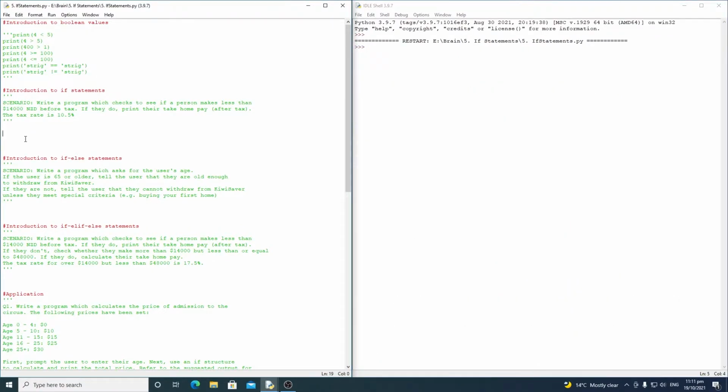Okay, now that we understand a little bit about Boolean values, we can move on to if statements. Essentially, if statements are a structure where we write if and then a statement. And if that statement evaluates to true, we execute some block of code that wouldn't be run otherwise. If that doesn't make sense to you, let's just write it out here and then see how it works.